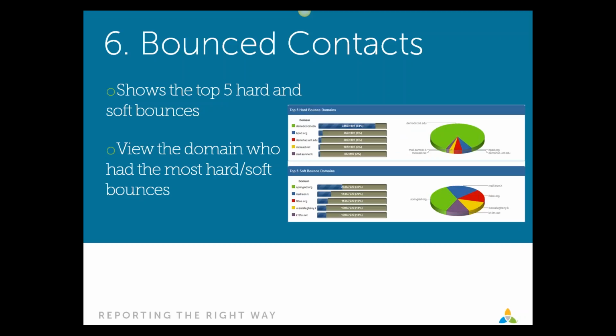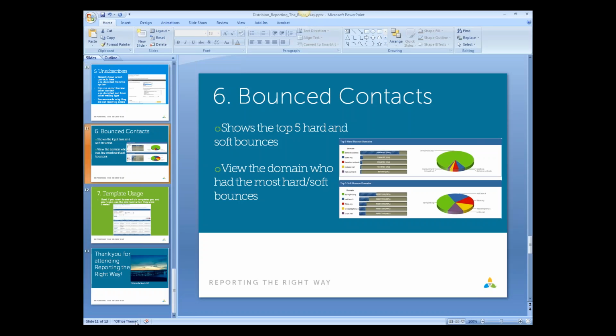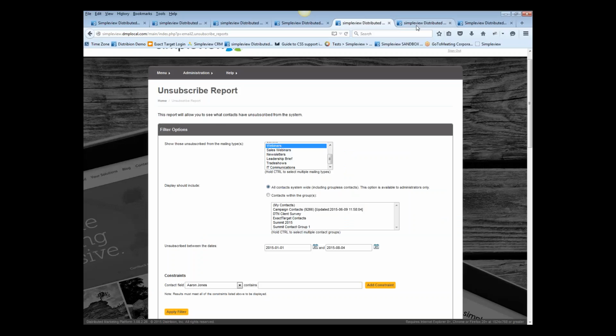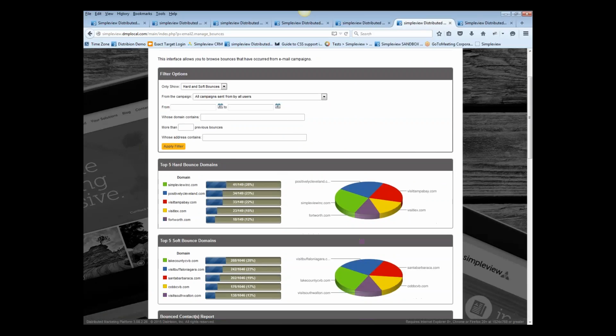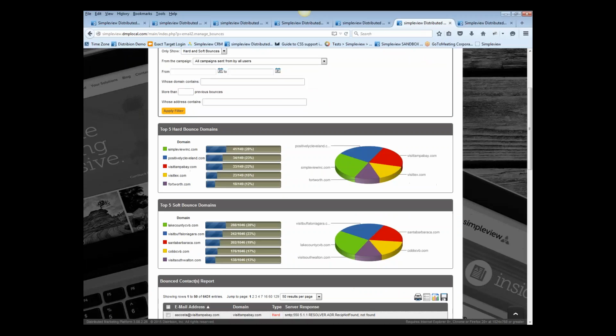So the next report that I had was bounced contacts. This is interesting because what it's going to do is show you the top 5 hard and soft bounces from within the system, and then it will also show you the domain which had the most hard and soft bounces. So it's interesting to see which domain actually had the most hard and soft bounces.